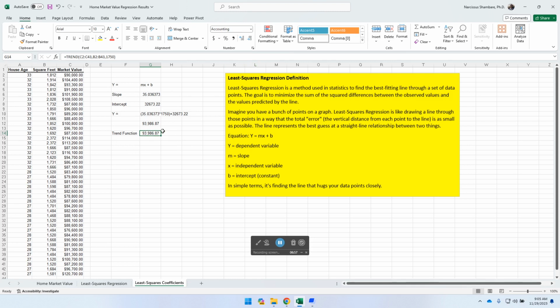But of course, you need to know what it is that you are trying to predict. So in this particular case, we had to substitute any square footage value right there. And again, you can just go in there and change that 1750 to something else, and we'll be able to get the best estimate of what the market value is likely to be.